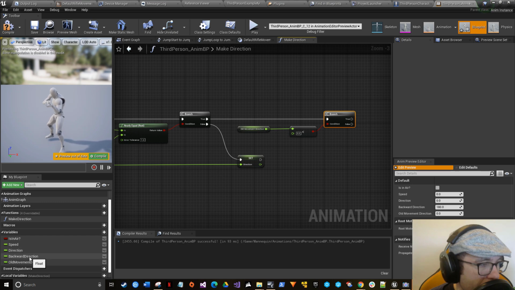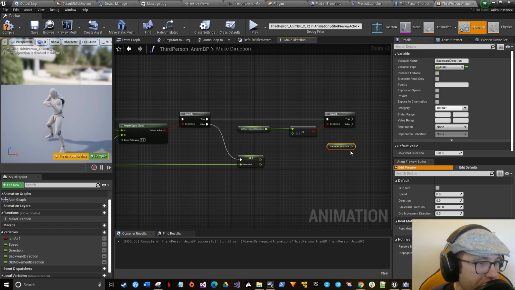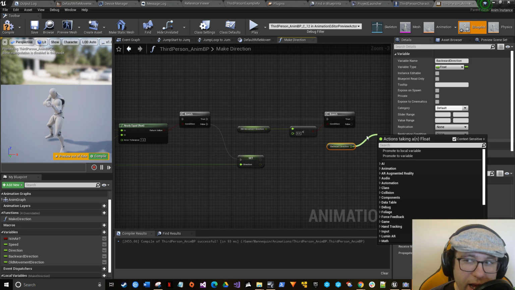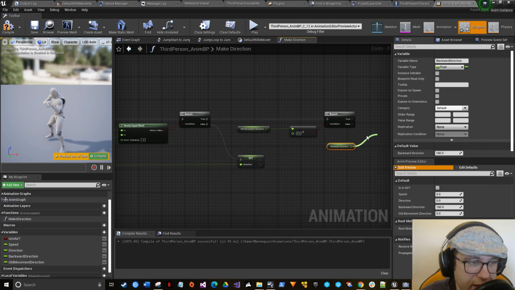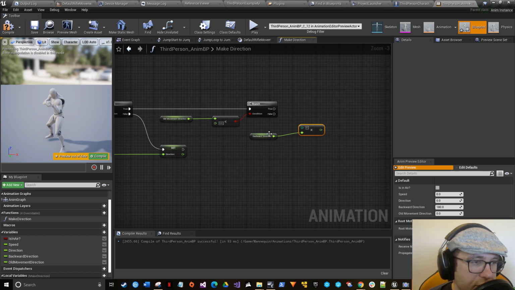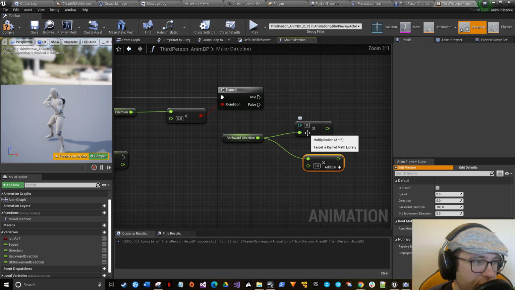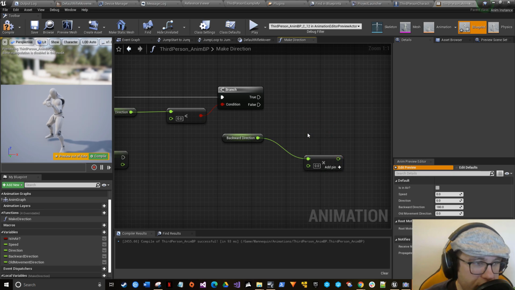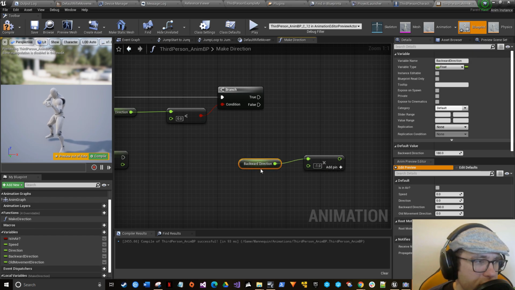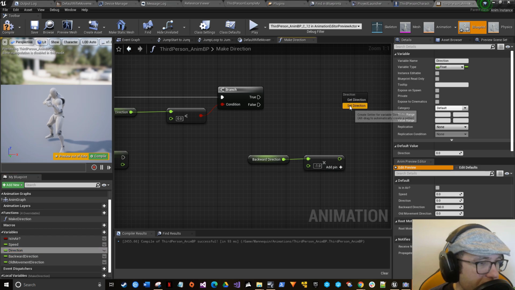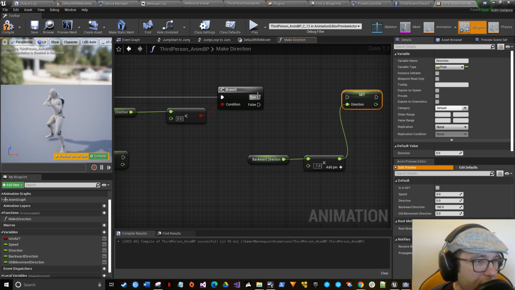So if we take our backwards direction, get it, and we need to make it a negative. The best way to do that, so we're not making tons and tons of variables, is just to do a float by float. You can tell the difference in colors. That's an integer. We don't want to do that right now. We just want to do this, -1. So this is our backwards direction, which is 180. We times it by -1. We get -180. And if we take direction, we pop it into here. We set it.